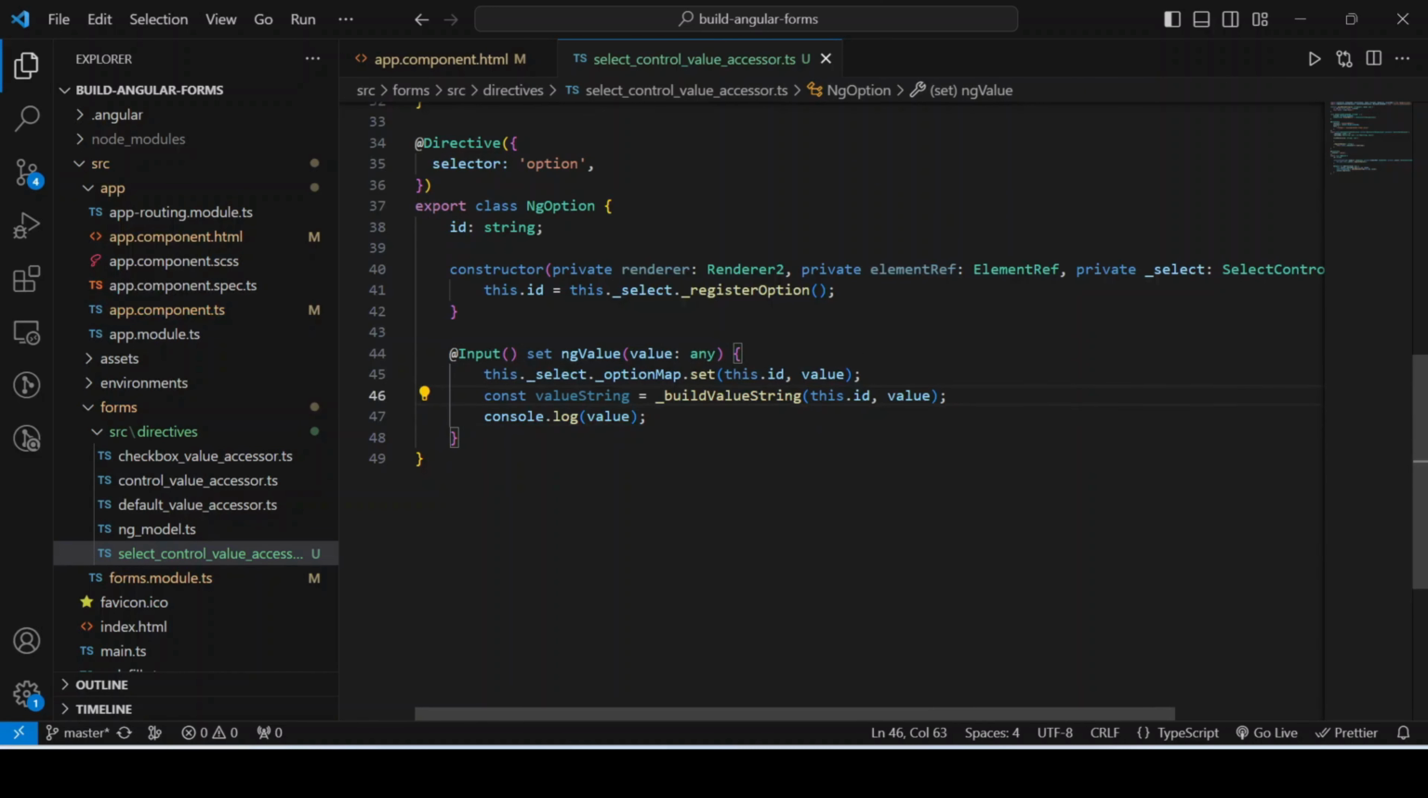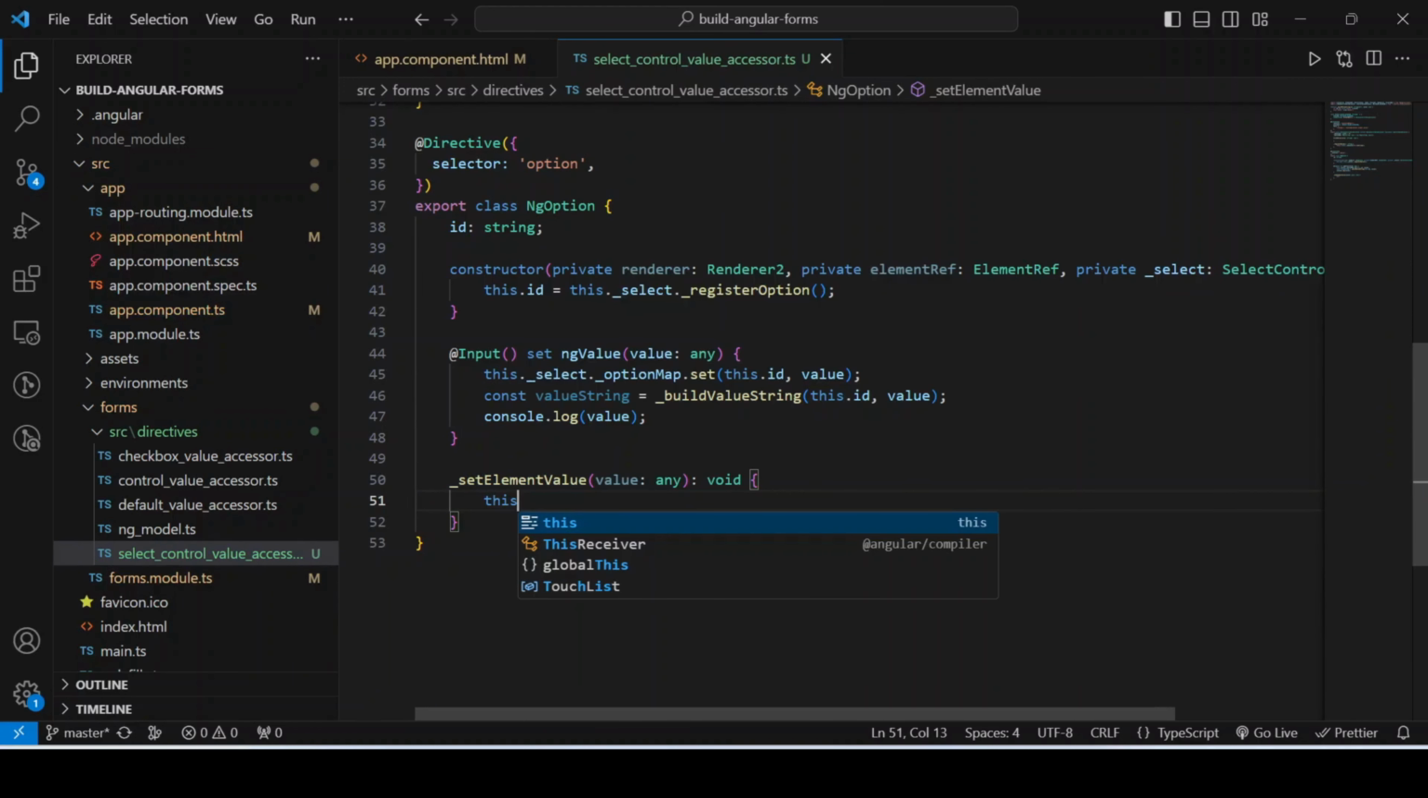Once we have the value string representation, we can simply write it on the value attribute, right? So just write a method to update the value attribute. So setElementValue, that's the method. What it receives is value as a string, or I can say any, and returns nothing. And we have already injected the renderer service.